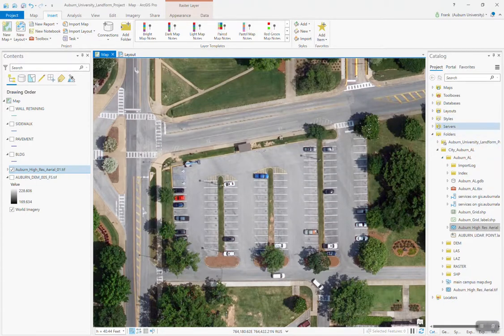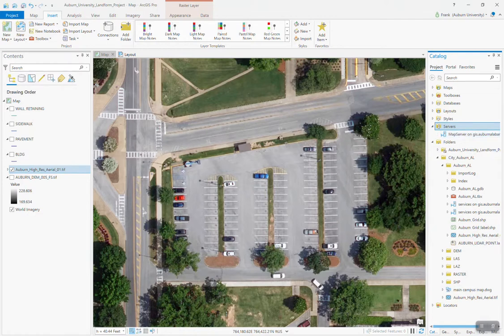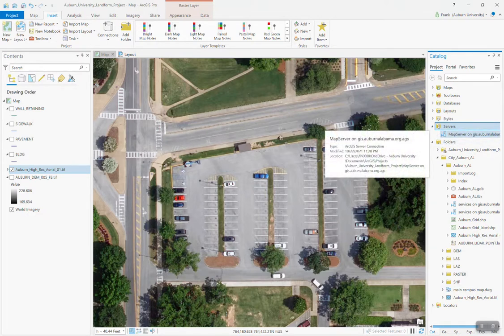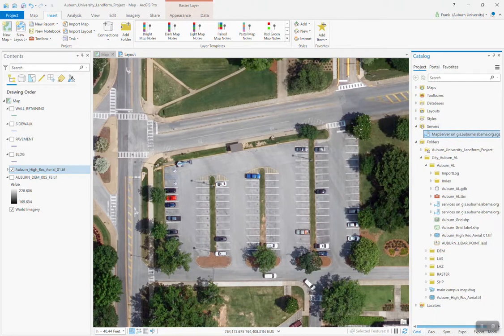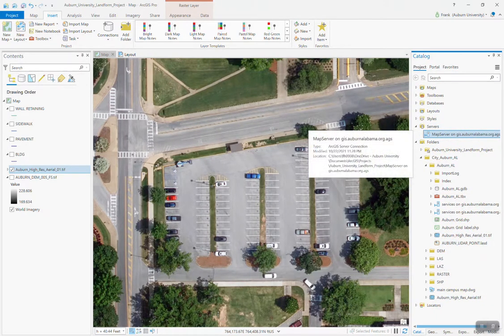And then on the catalog on the side, you see there's servers right here. This should pop up on the side here. Just expand that. Give it a second. It'll take a minute to load, but it'll load. So just give it a second.